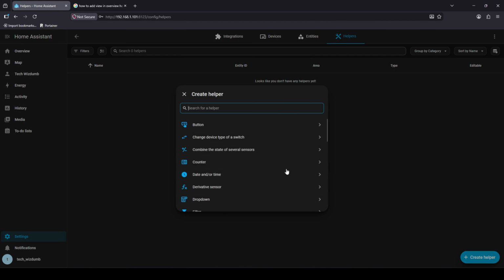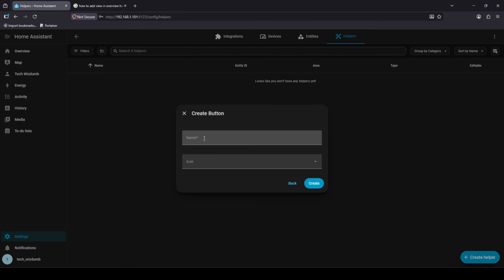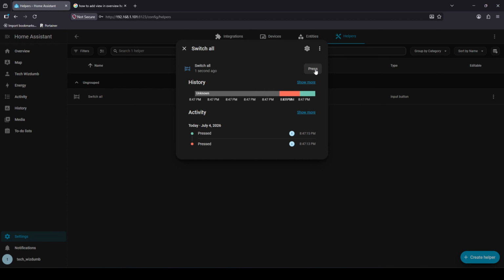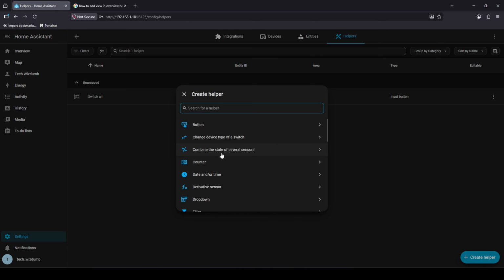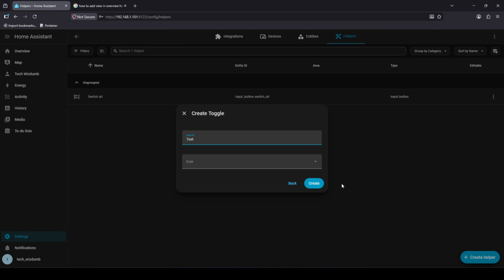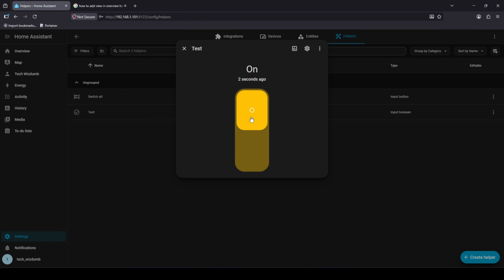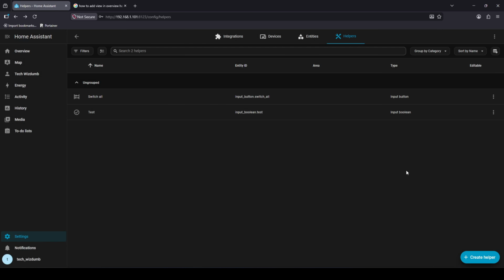For example, you can create a button helper. So let's say test or maybe switch off all, and you can use it to turn off and on the automations or devices. You can also create a toggle button. So again, this can be used to turn off and on any device or automation. These are virtual entities actually, and you can use them in automations.